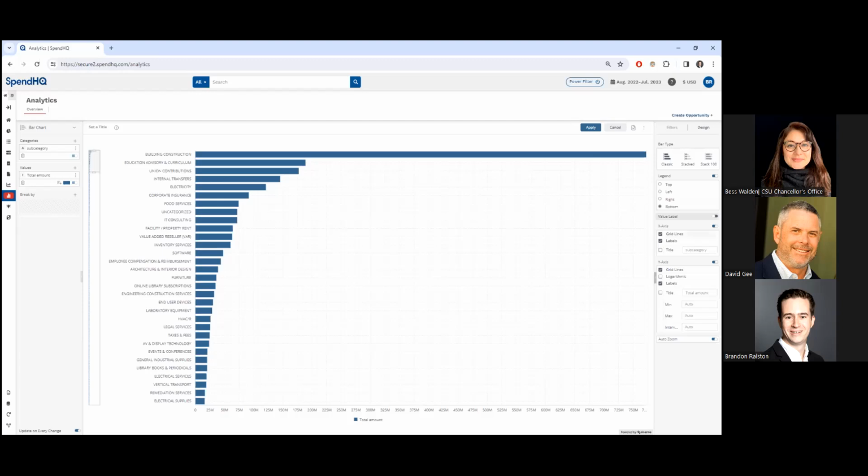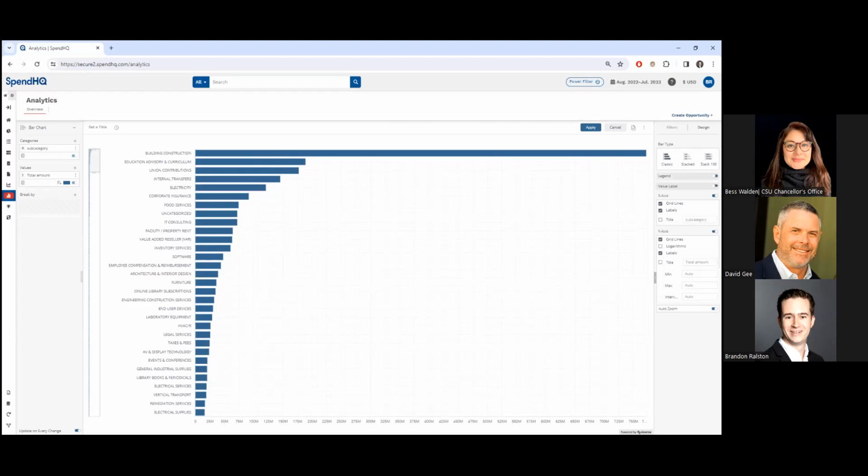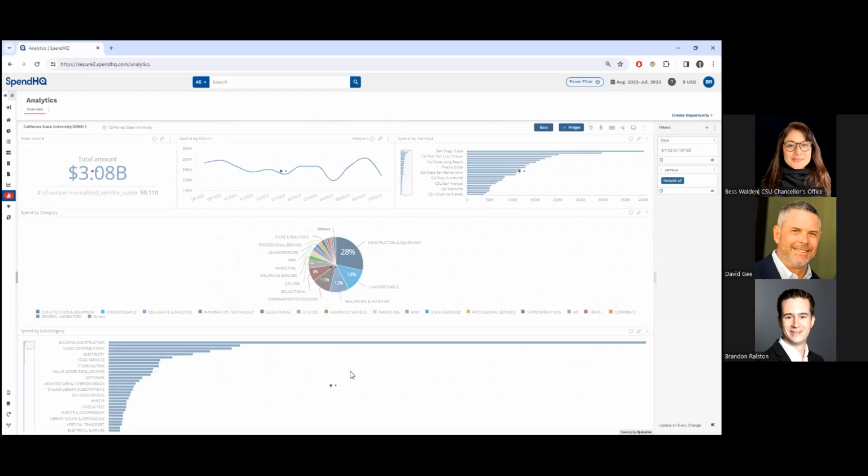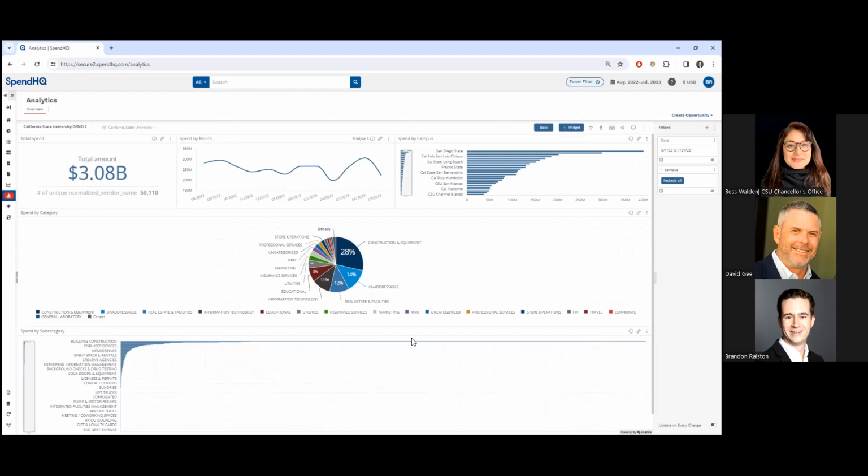Last layers, I'm going to make a change here. I'm going to remove my legend there at the right-hand side. I'm going to call this my spend by subcategory. Click apply on the top right-hand side. And we've now made a number of widgets that really allow for a lot of cross-filtering here in my data.